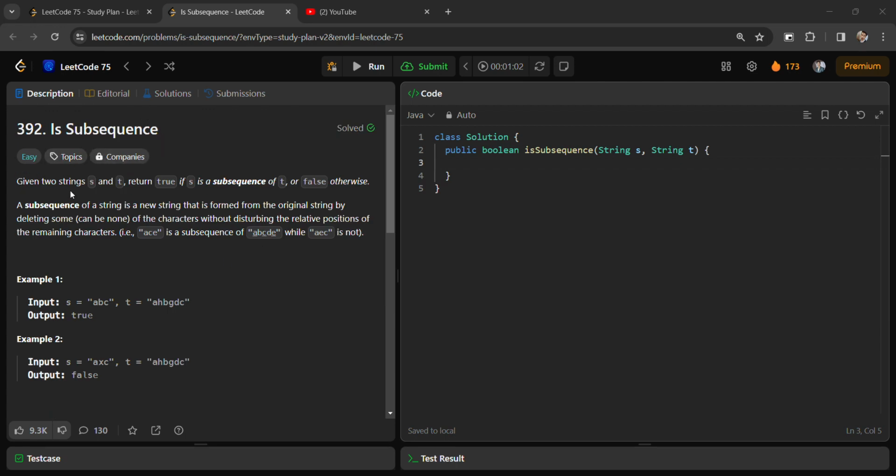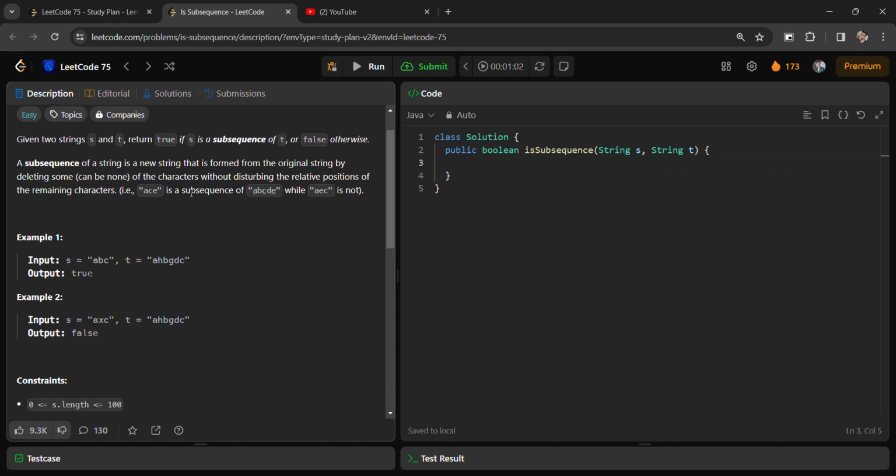We are given two strings s and t. We have to return true if s is a subsequence of t, or return false otherwise. So let's see what a subsequence is. The subsequence means the characters of the S string, all characters of the S string should be present in T as well.